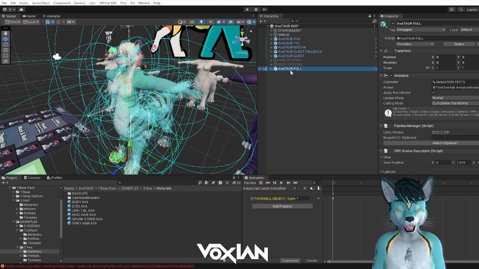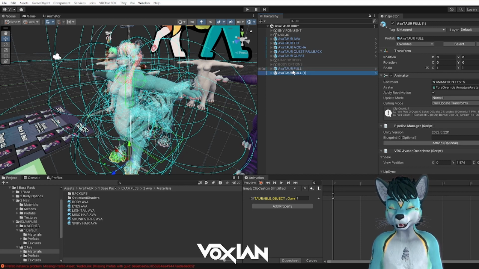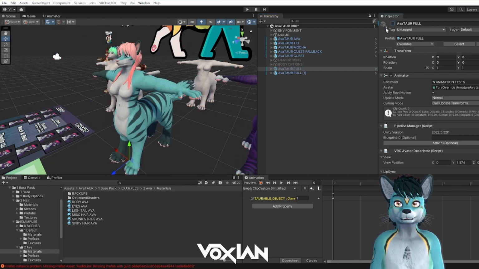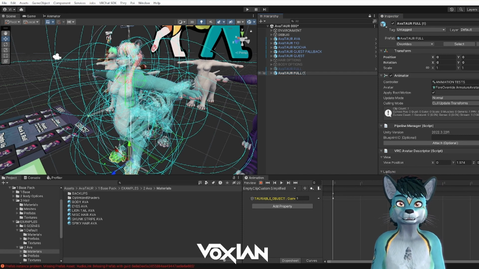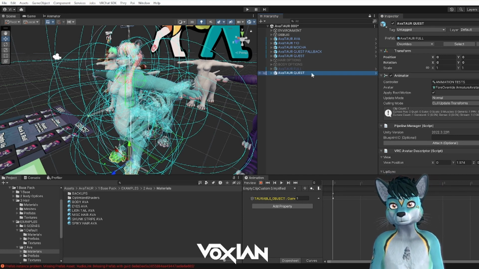So just highlight it, Control D, makes a duplicate. Hide the original so you don't get confused. And then I would suggest renaming yours to Quest.